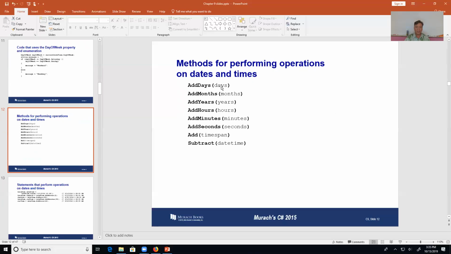So you can add some days onto a date time. You can add some months onto it. You can add some years onto it. You can add some hours to it. You can add some minutes to it. You can add some seconds to it. You can add a time span to it.